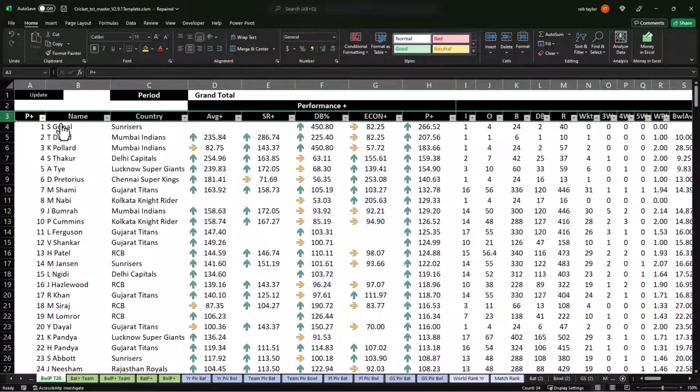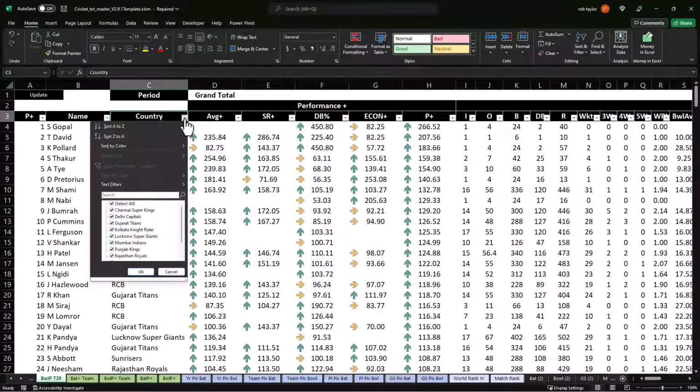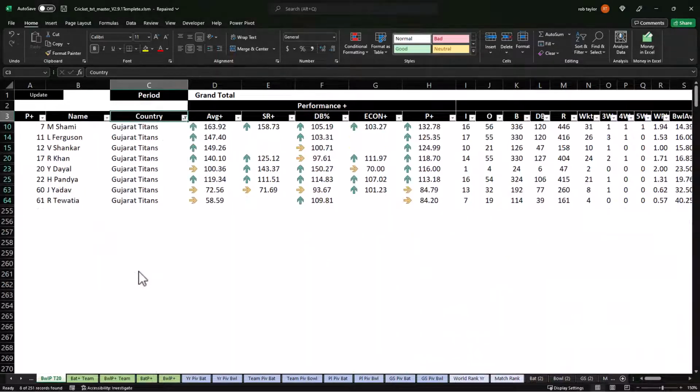And that's going to put a filter on, and all I do is go over where it says country, because normally I do this with countries. Open it, click on select all, and that will remove them all, and Gujarat Titans, I'm going to click on that one because I want to view that one, and I can see how all my players are doing. So actually I'm getting a hell of a performance from 1, 2, 3, 4, 5, 6 performers.